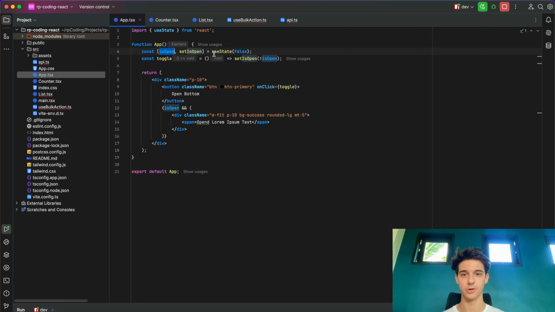It's isOpen, and we just hook into the state. And then we have our very simple toggle function here, where when we call it, it just sets the opposite value of what is being set right now. So if this is true and you call it, then it gets set to false and vice versa.